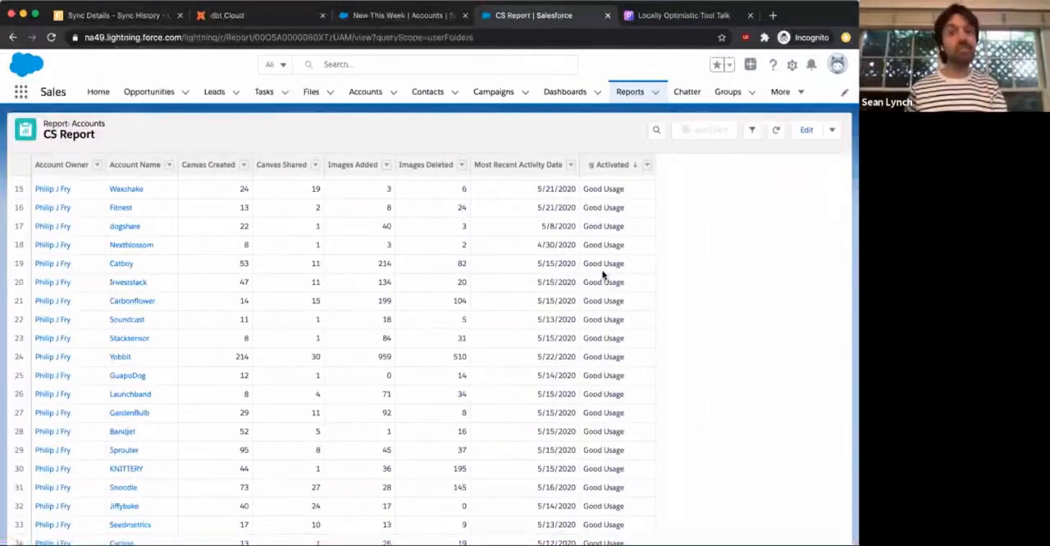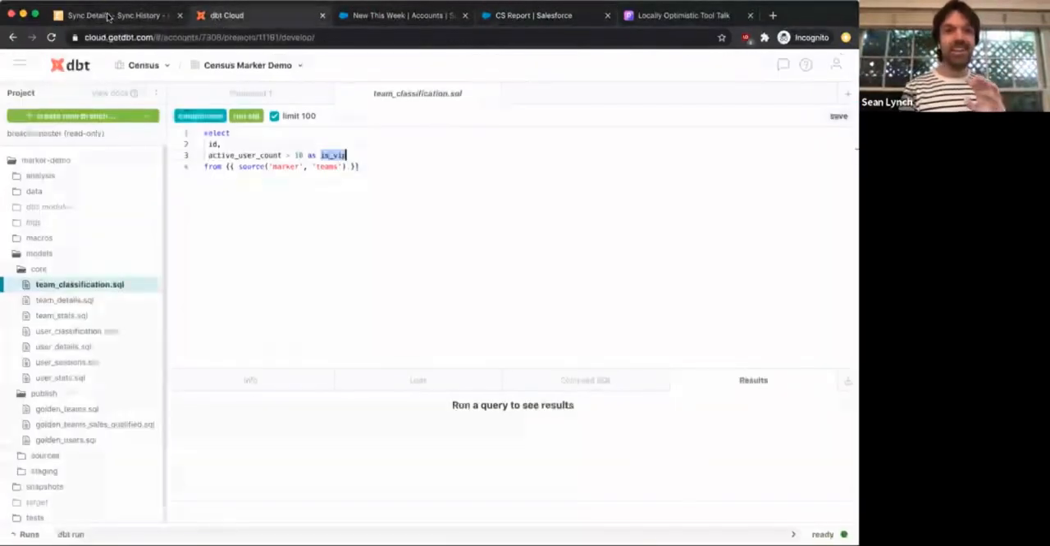All of these metrics are available to everybody on both teams, and they're running in lockstep with the data warehouse. So if I change the definition on the data warehouse side, that gets propagated here, sales sees it, CSM sees it, and away we go. So that's my planned demo.